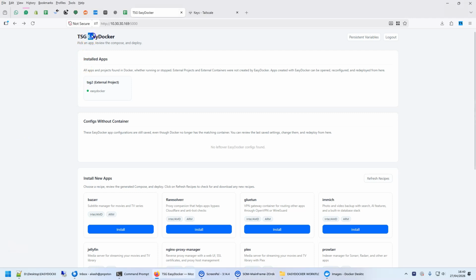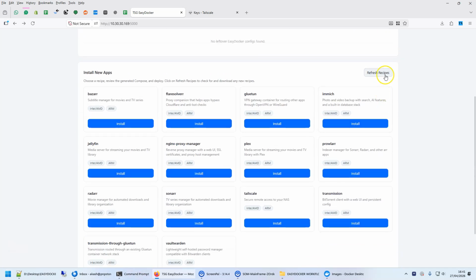I'm naming it EasyDocker. With EasyDocker, you can install any app on your NAS very easily. This will work on UGREEN, QNAP, Synology, Asustor, wherever Docker works. It will work even on Docker Desktop for Windows, right? How this works is it works on recipes.